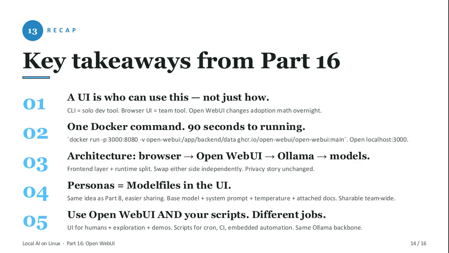Before we close out, let's pull the threads together. The biggest shift this part isn't technical: a browser UI changes who in your org can actually touch local AI. The mechanics are almost embarrassingly simple. One Docker command, 90 seconds, and you've got a front end talking to the same Ollama backend you've been driving from the terminal all series. Personas are just model files wearing nicer clothes, and crucially, this isn't an either-or. Your scripts still own cron and CI, while Open WebUI owns humans, exploration, and demos.